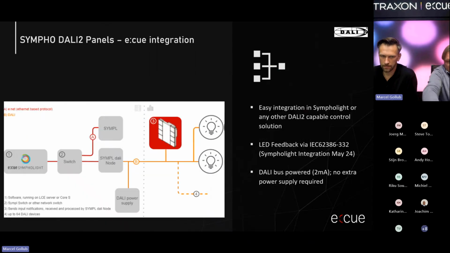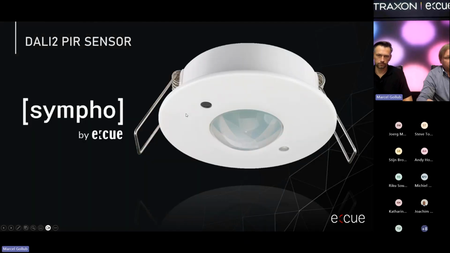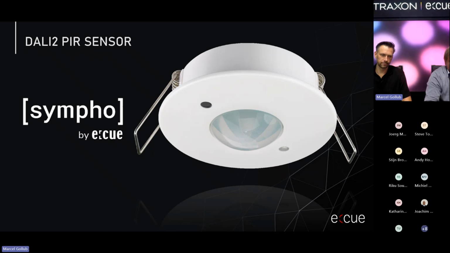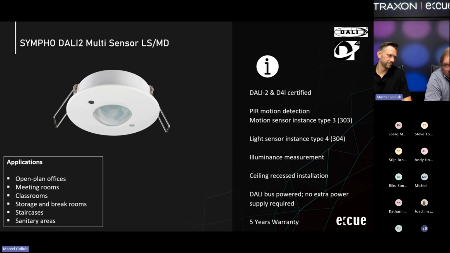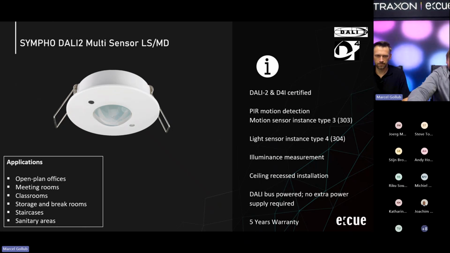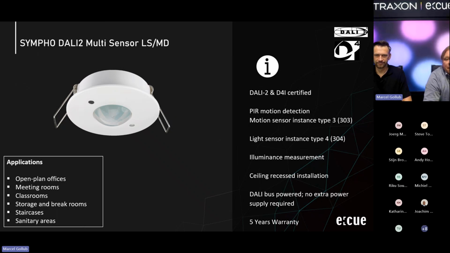Pretty straightforward. Very nice. Okay, so let's continue with the new Sympho products. As the next product, I want to introduce the new Sympho PIR sensor, as well as the user terminal. It is also DALI 2 certified, and this one is even D4i certified. So whenever you have an application which might need this protocol already, they're completely certified by the DALI Alliance.